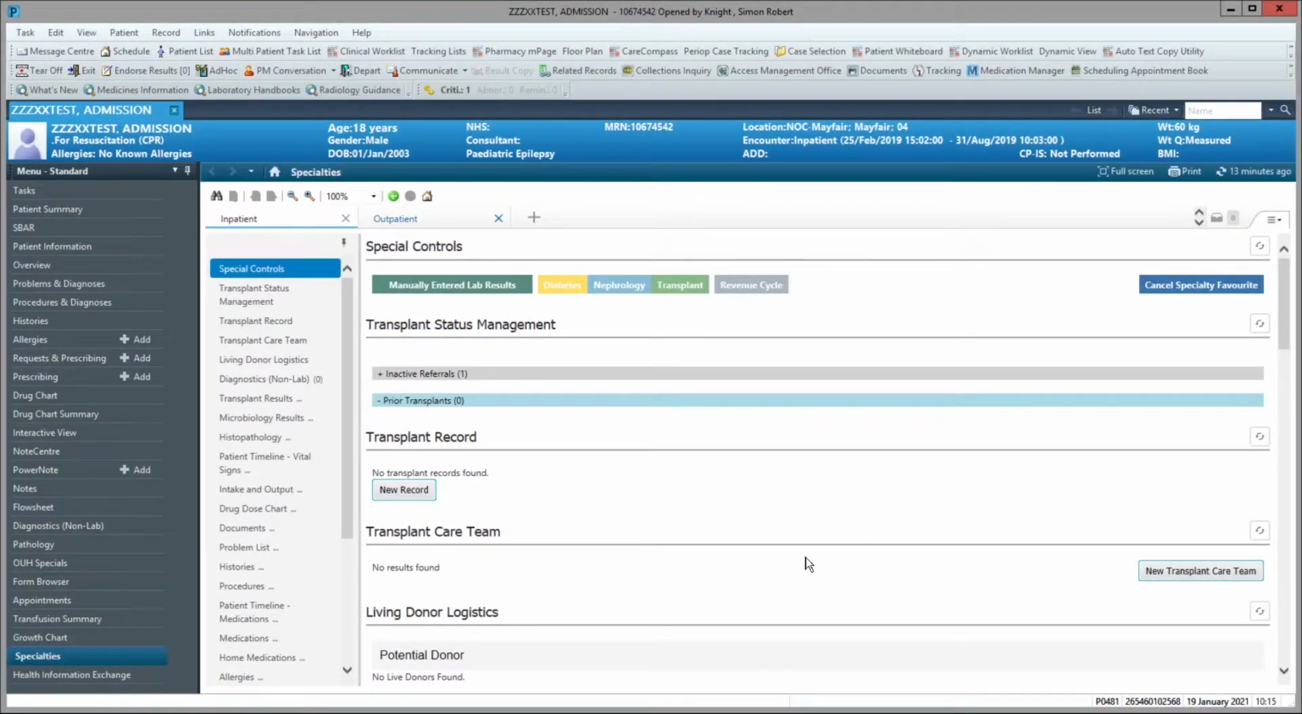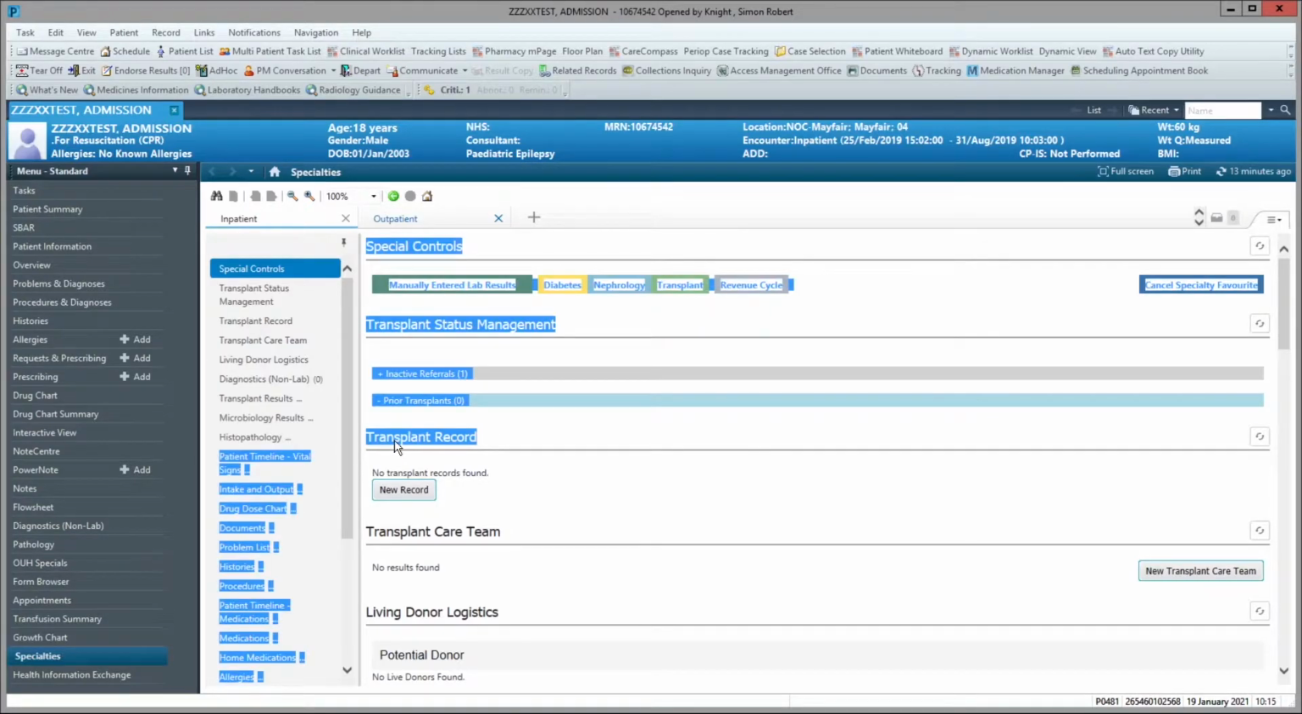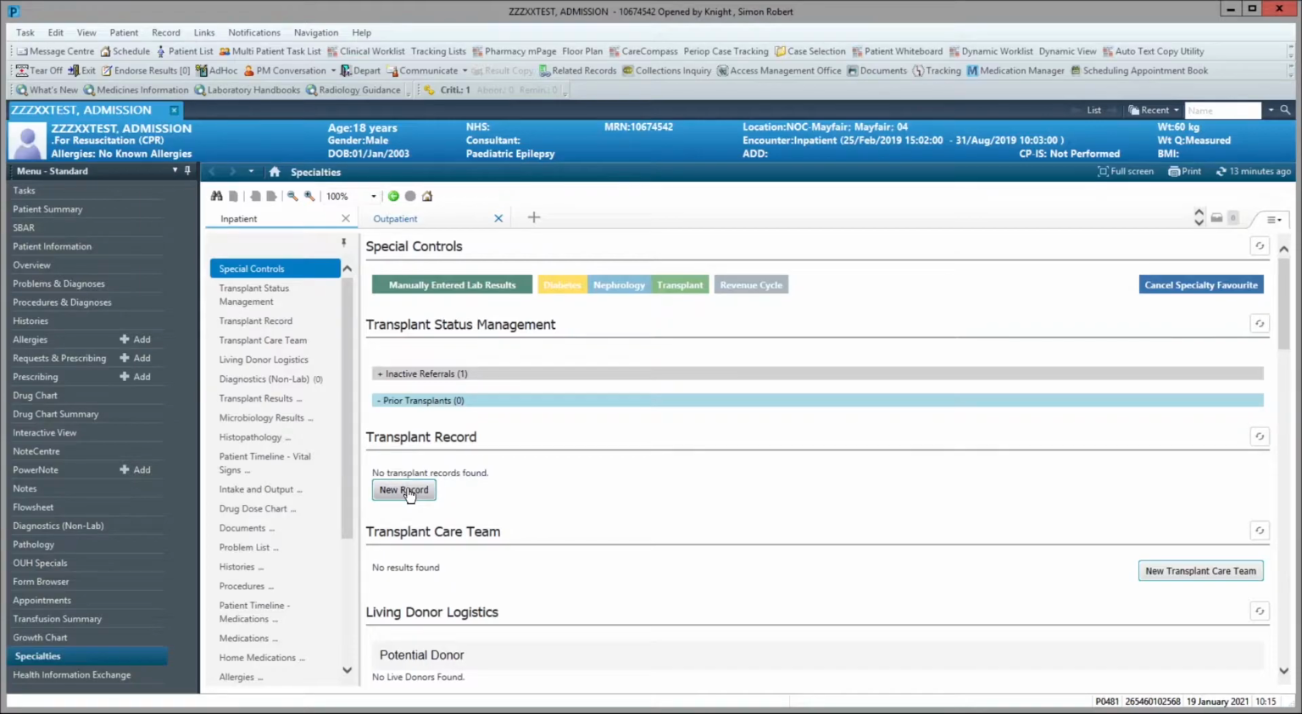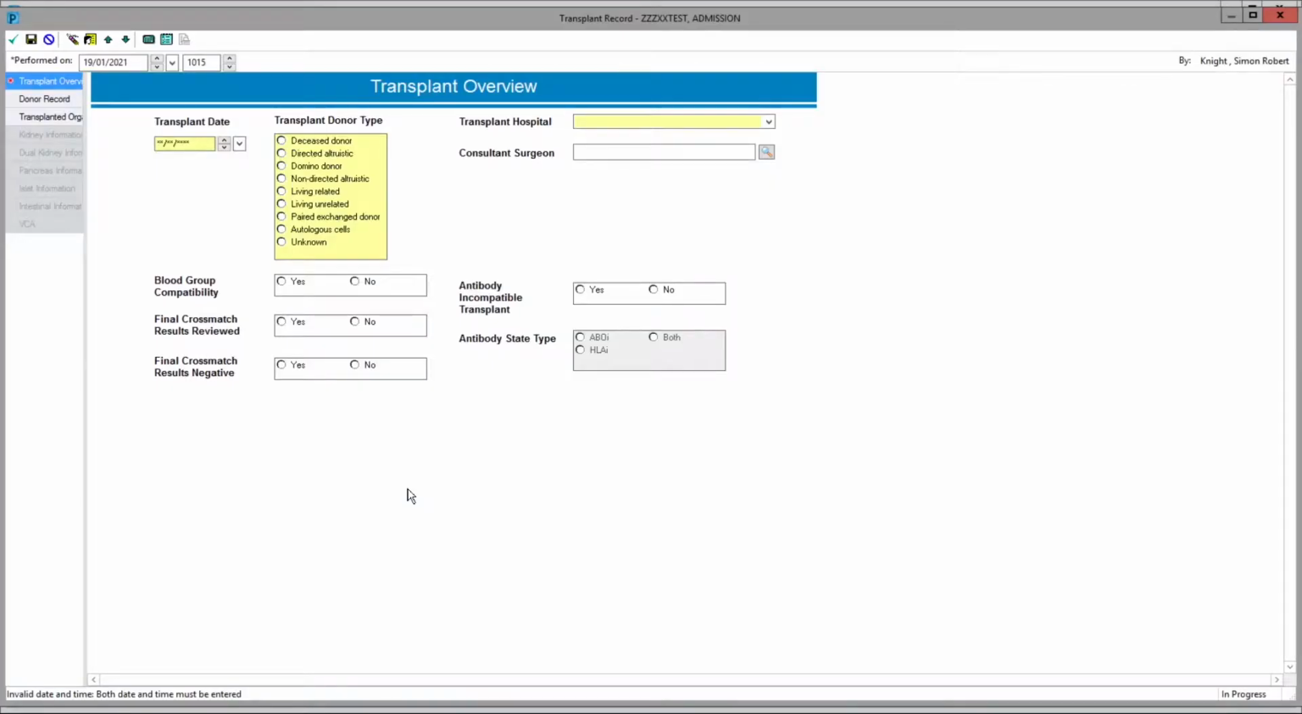So the second task is to complete the transplant record power form. This form documents all of the basic information about a transplant that we need for reporting to NHSBT and to use to later on populate the operation note as well. To do that, you'll see a section in the transplant specialty view that's called transplant record. We just click on new record, and a power form pops up.